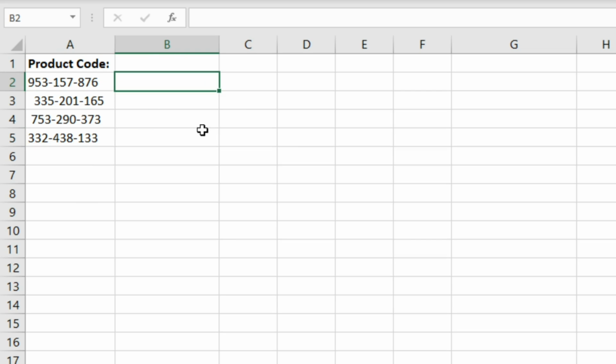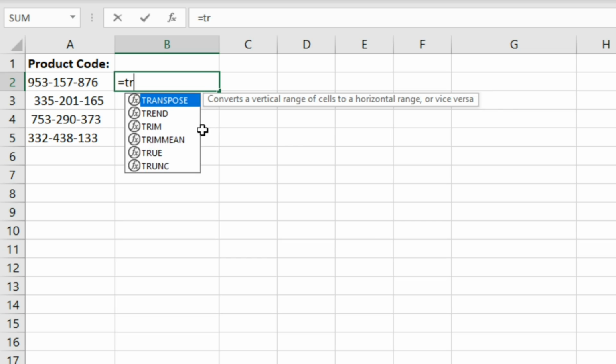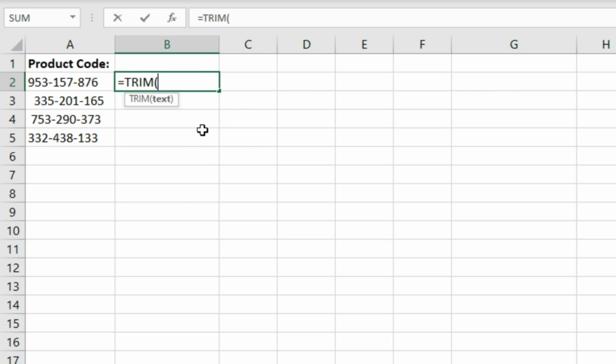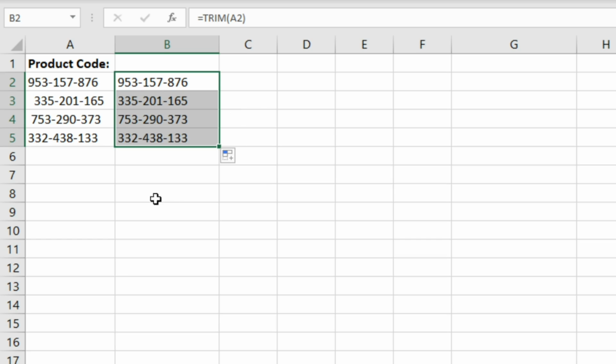So to get these consistent, we can use the trim function, so equals trim, and then you just select the text that you want to trim, so cell A2 to begin with, hit enter, and then we'll drag these down, and what you can see now is that all of these have had the spaces removed, and we'll just paste those as values. So the spaces at the end here have been removed, and then obviously we can see the spaces at the beginning of these two have been removed. So this is really useful.